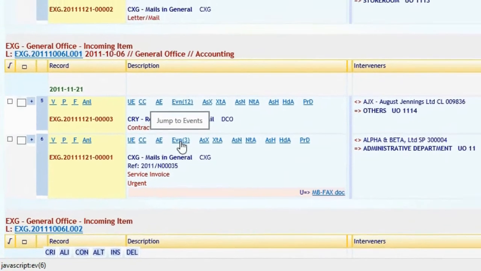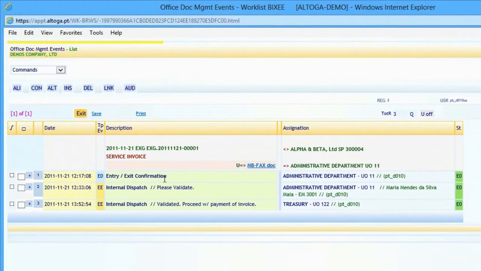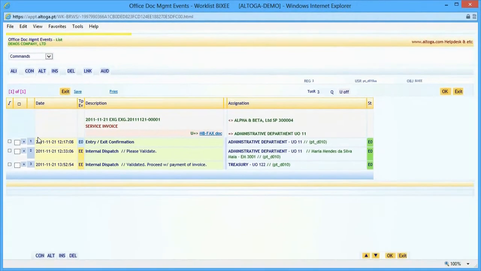We click on that link and get a listing with all the 3 events at issue, an entry confirmation, and then 2 consecutive internal dispatches. We shall not deepen the subject, but the important thing is that it's a regular work list which we can work with just like any other one, be it in terms of visualization, operations, commands, printing, and so on.